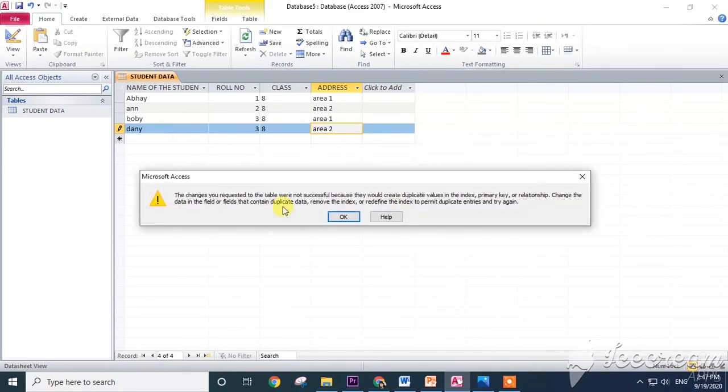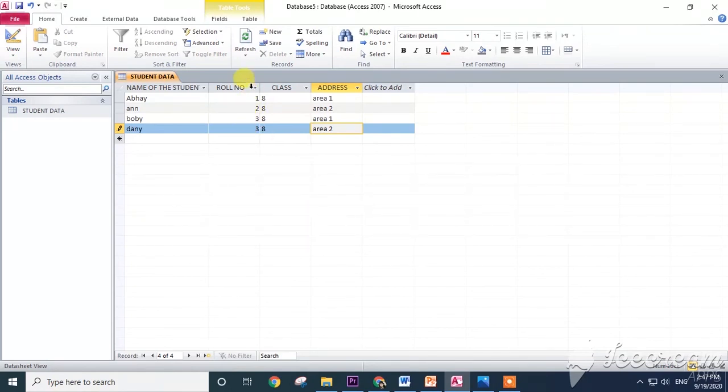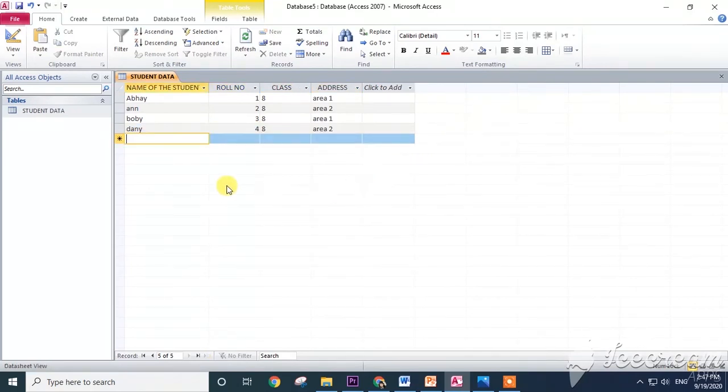Okay, see, the changes you requested in the table were not successful because they would create duplicate values in the index where the primary key is there. That means here we have kept roll number as primary key, so it is not accepting. Now if I enter here 4 and press enter key, now see, it is moving. That is the use of primary key.